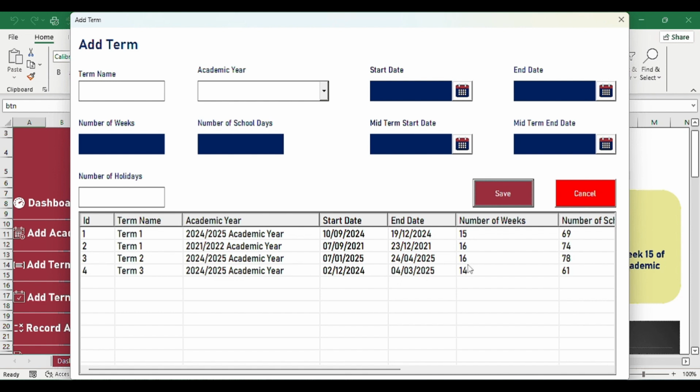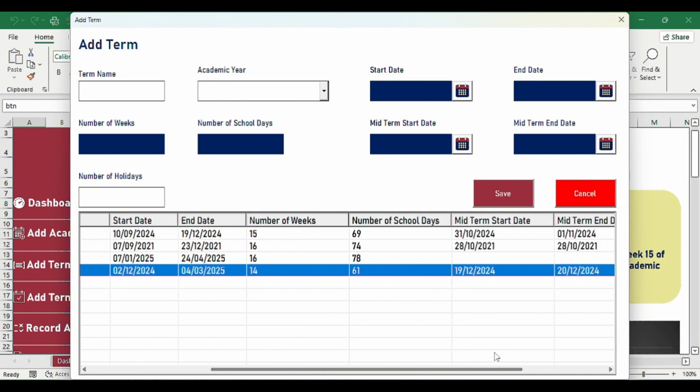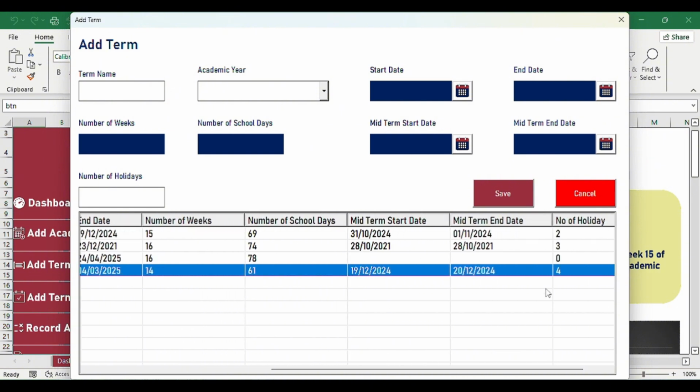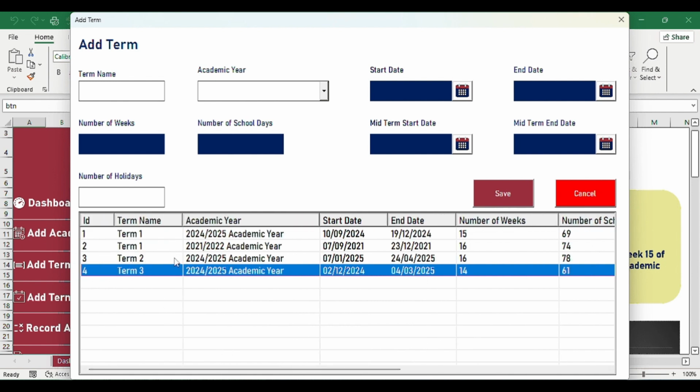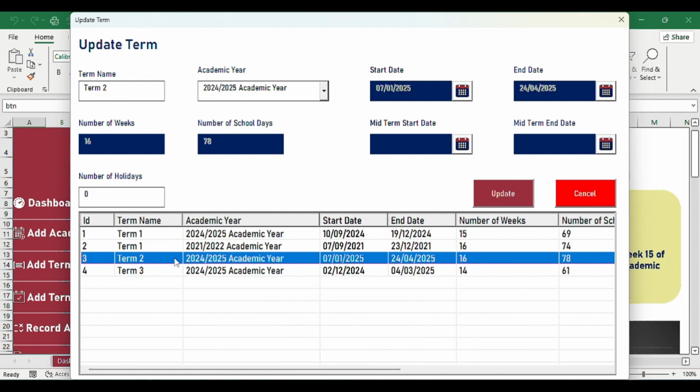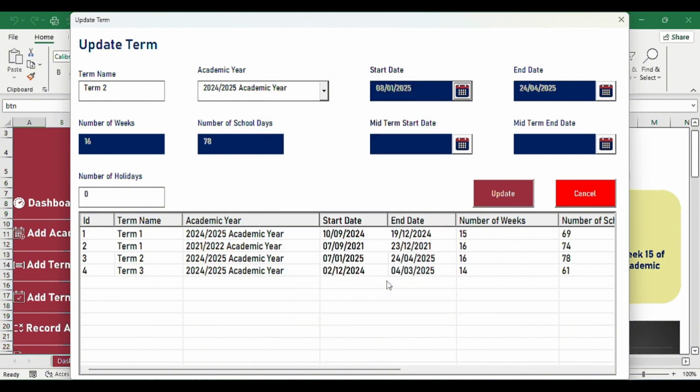So when you look at the number of weeks, it will automatically calculate the number of weeks. The number of school days will automatically be calculated, along with the midterm dates and the number of holidays that you have in there. You can also double click on a term to update it. So let's say the start date has changed to 8. Let's choose 8th of January. Click on OK.